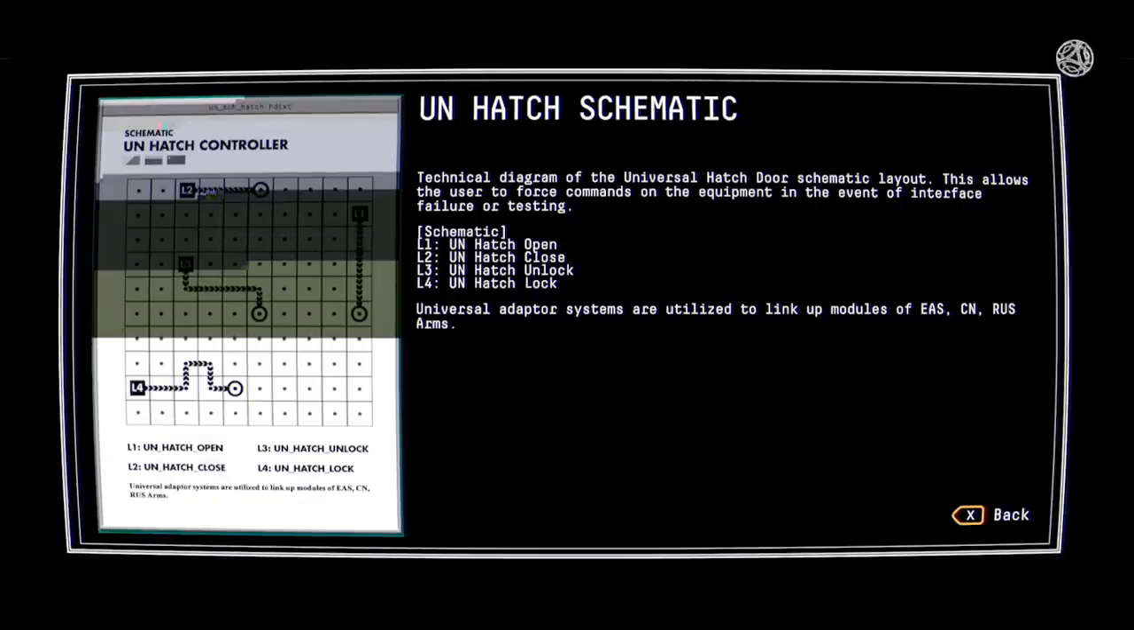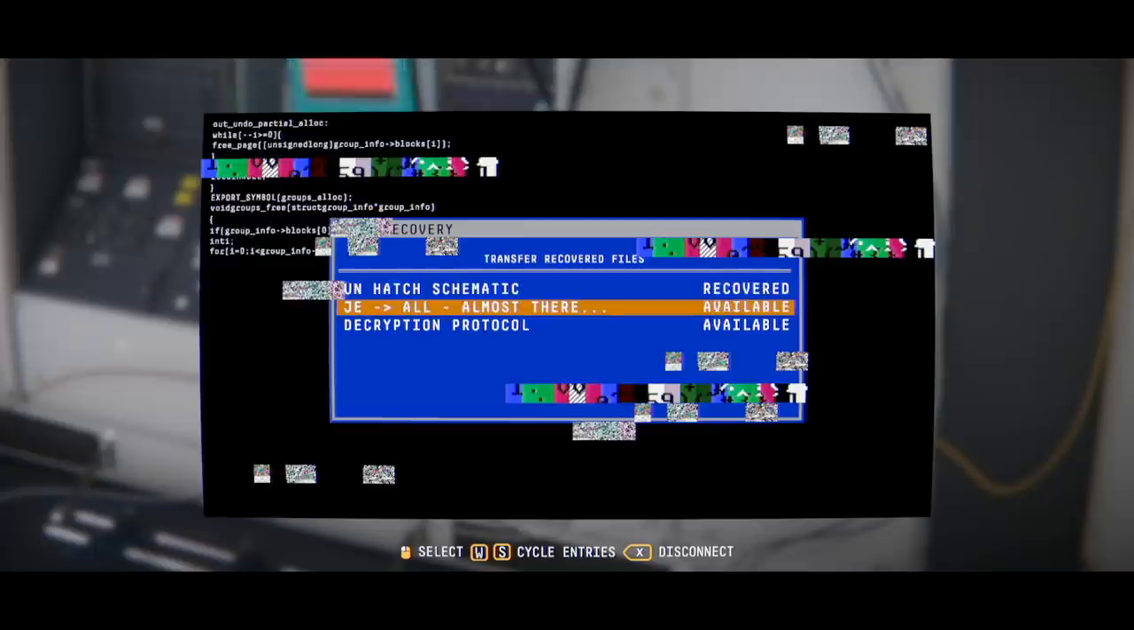UN hatch schematic. Technical diagram of the universal hatch door schematic layout. This allows the user to force commands on the equipment in the event of interface failure or testing. Each arm has a different schematic, even for the same functions. Yeah, now we can go back to UN3 and interact with that hatch, right?